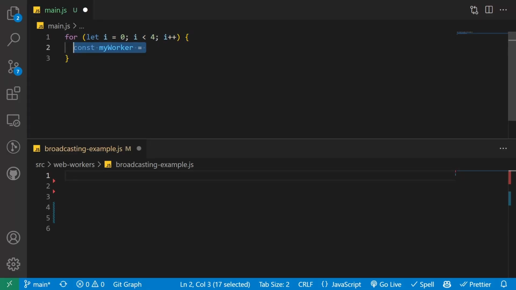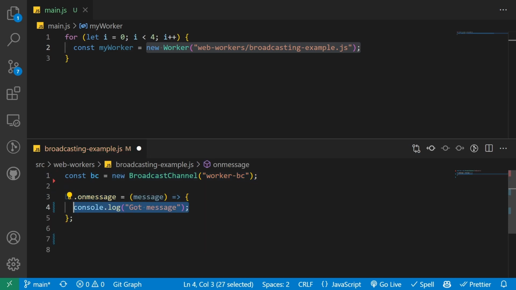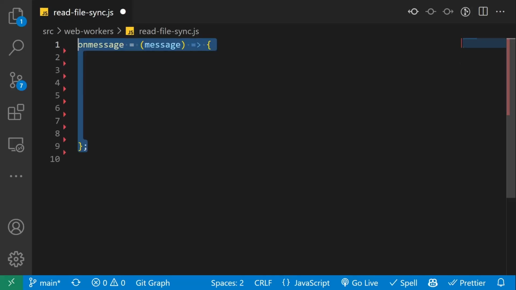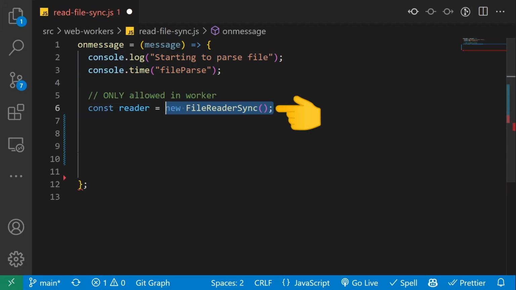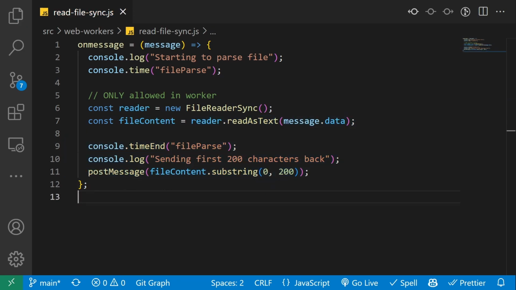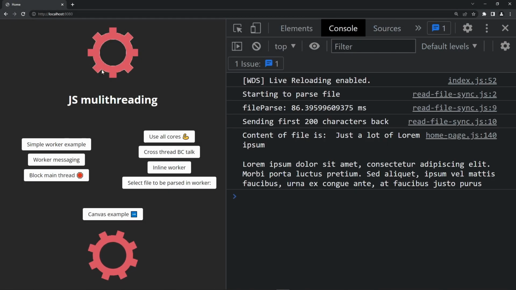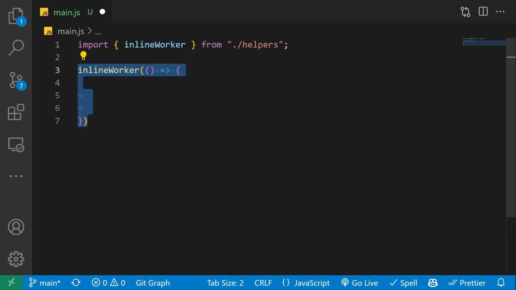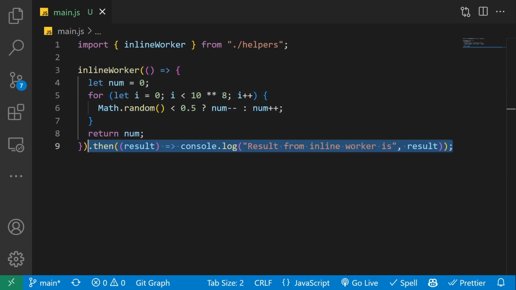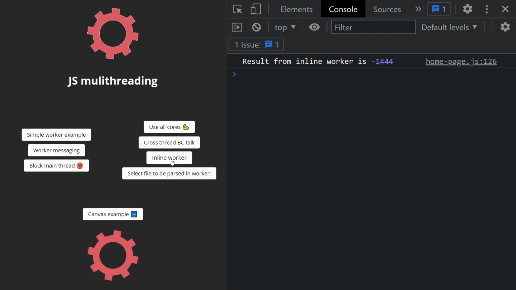Workers can even talk directly to each other using the Broadcast Channel API. I just love that API. Here you can see all the messages being delivered. Web workers even have access to readFileSync, making file processing much easier inside a worker. This file is over 40 megabytes of text. You can even make an inline worker using some blob magic by stringifying the code and generating a new worker using it. That just makes it so much easier to use web workers.